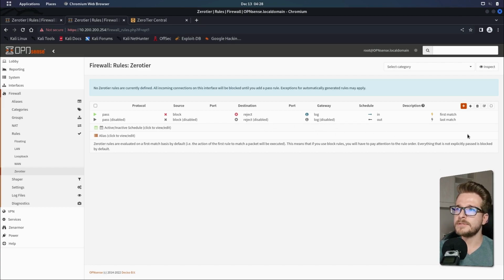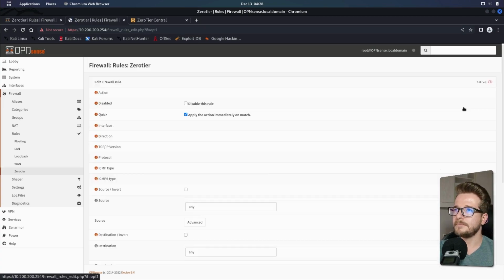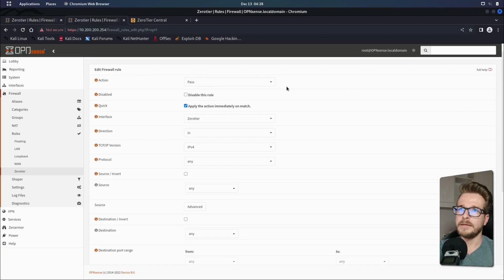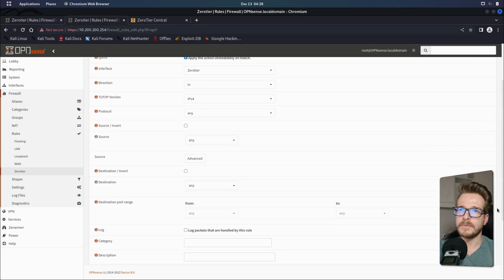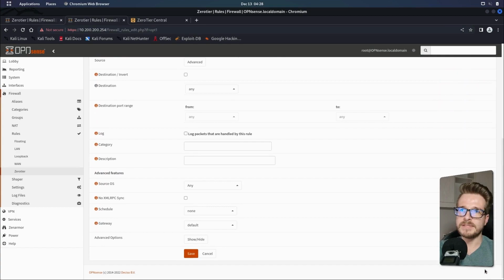So to do this, we need to click on add, and our action we need to set up as pass, and we need to tell it that it needs to be coming in through the ZeroTier interface inward, and anything IPv4 and any protocol, and the source we can have as any as well, and the destination we can have as any.